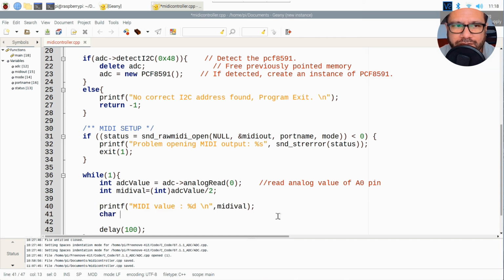Now we need to convert the value we picked up and divided by 2 to an actual MIDI control change command. For this, we define an array of 3 chars. The parts of this array together define the MIDI command you're sending. The first part is the number of the type of command you're sending. The second number, in case of control changes, is the CC number, and the third number is the value we picked up with the ADC.